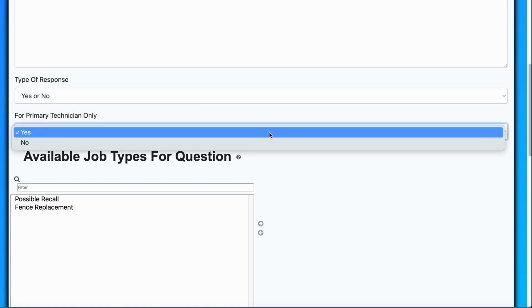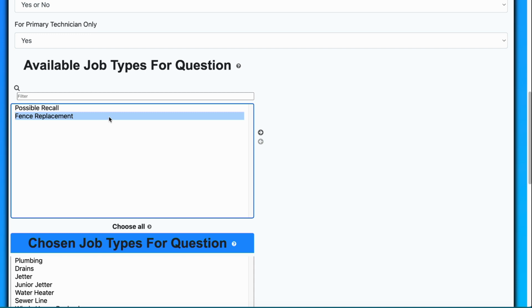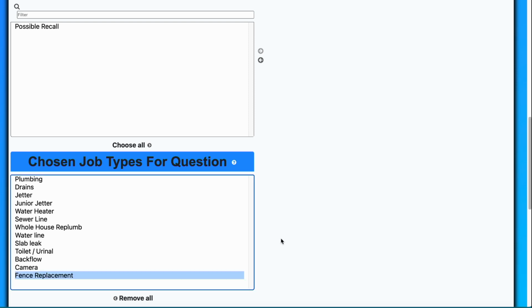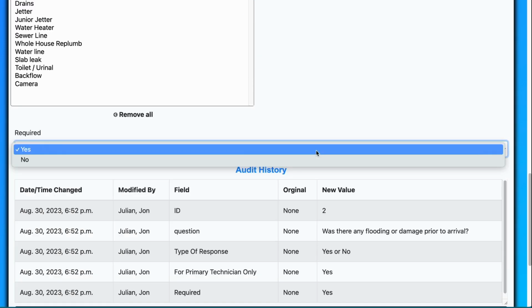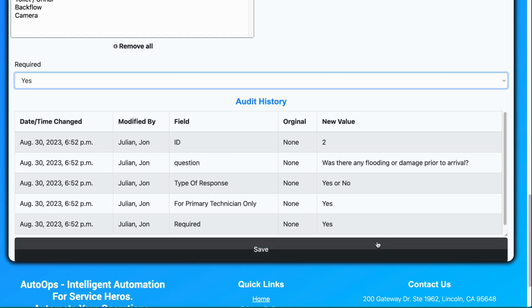Here we designate whether this question is only sent to the primary technician or sent to every technician. Here we select what job types are applicable for this question. So for example, if this was applicable to fence replacement, I would choose this and use this arrow to add it to the list. Now fence replacement will ask this question. If I decide that fence replacement doesn't apply for this question, I will select it here and use the left arrow to deselect it. This here will let me designate whether this is required or not. Here we see an audit history of the changes being made, and this button can be used to save the changes.